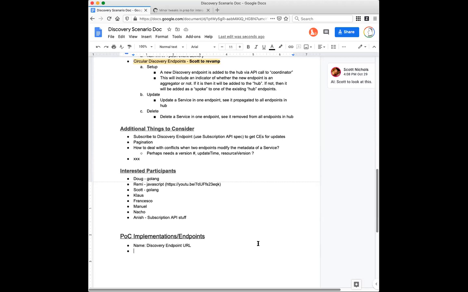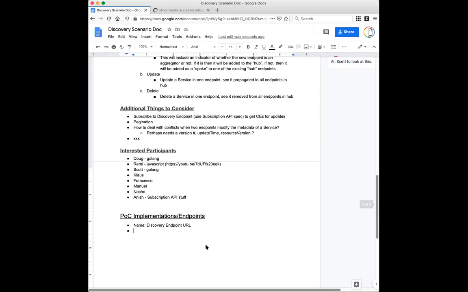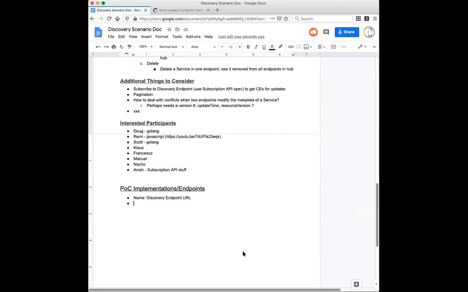Is it just a discovery endpoint? Discovery and subscription? Yeah, discovery and subscription, because without it, it's hard to demo something that is nice. Obviously they need a discovery endpoint with a list of services in there, but you said subscription. You mean subscription for each of those services, right? Well, maybe one of the qualifications is that the discovery endpoint hosts services that you can actually subscribe to.